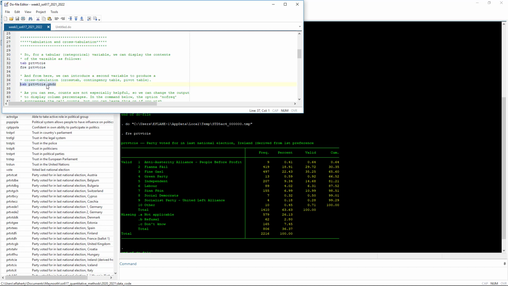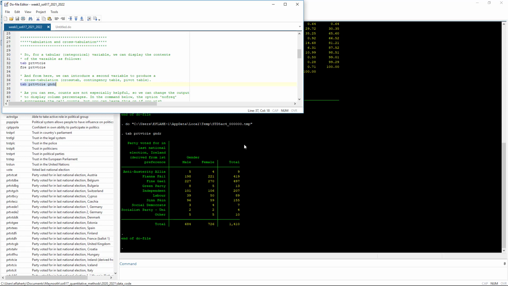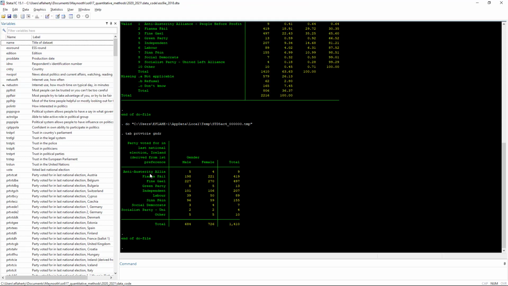Now, the orientation of the variables in the command is important. So I'll run it here with the variables in this order, and you can see what we get. So here we have in the rows, the row variable is political party, and the column variable is gender. And you'll see here, all we have if we run the command like this is the cell counts, the number of respondents. Here we have the number of male respondents who voted Anti-Austerity Alliance. Here we have the number of female respondents who voted Fine Gael.